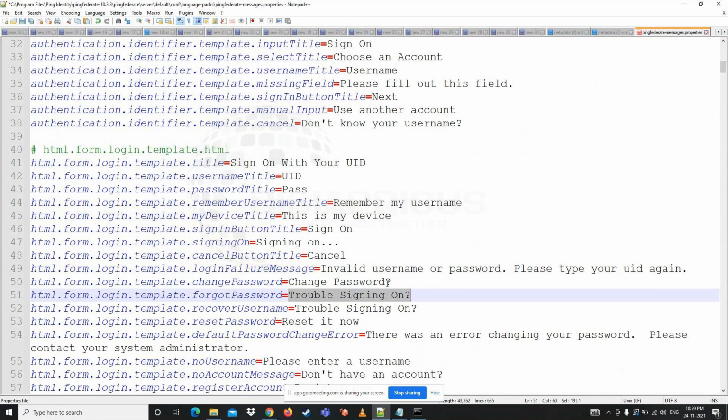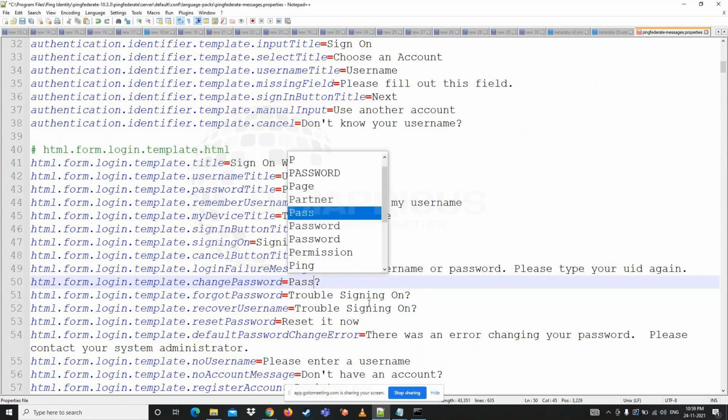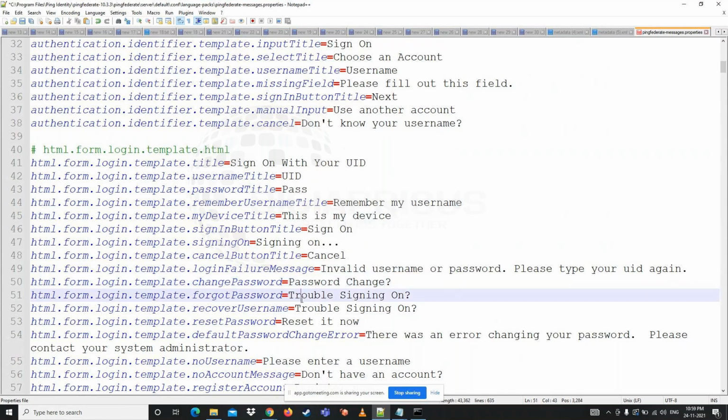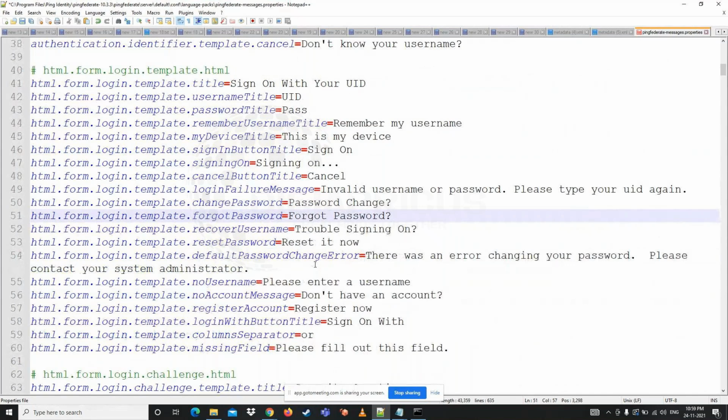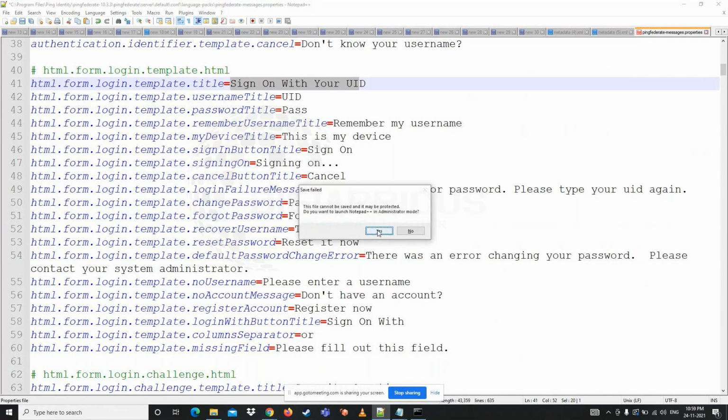Here, change password, shall we change it to password change? And for forgot password, there is an option known as trouble signing on, so here we can remove this one, forgot password question mark. Okay, that's all. I have made some changes to these messages. Let's save this one. I need administrative privileges to save this file, so I'm giving that. Okay, I have saved this file.